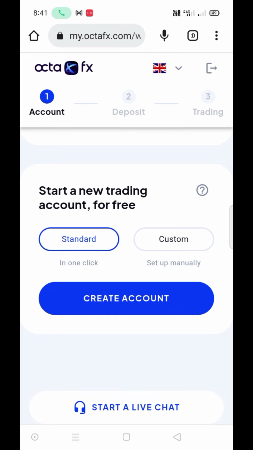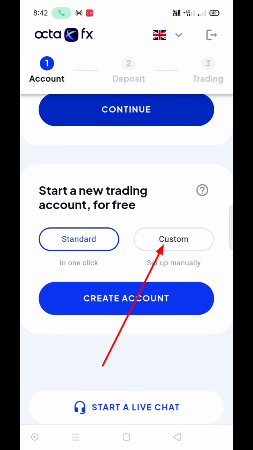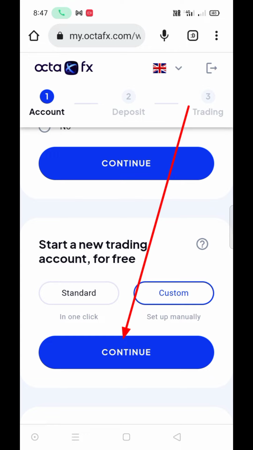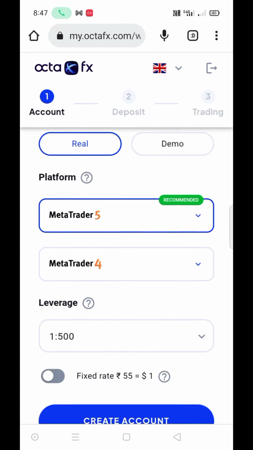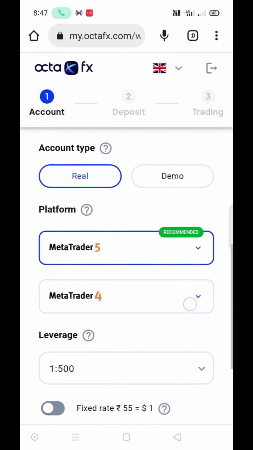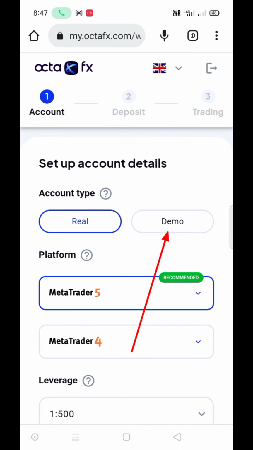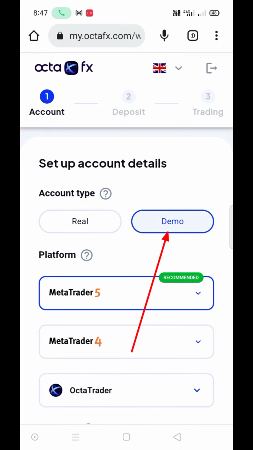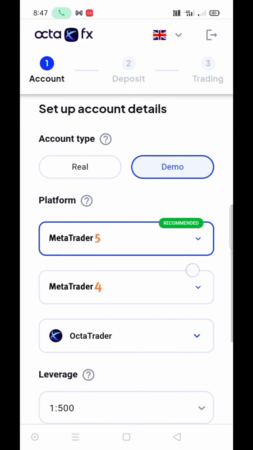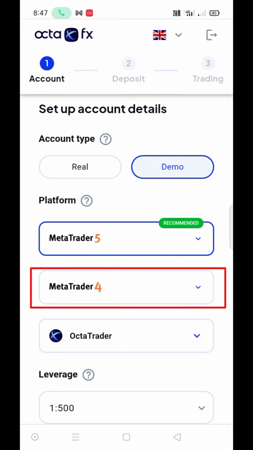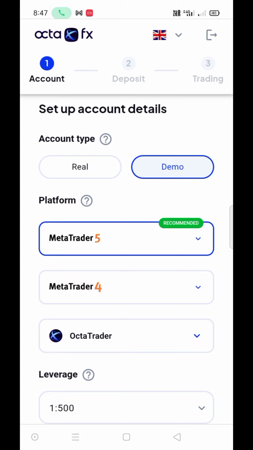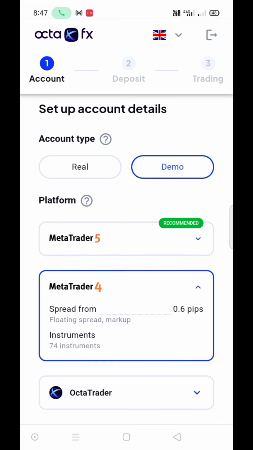Now create a demo trading account. For that, click on custom and click on continue. So click on demo. Now select MetaTrader 4. Okay.